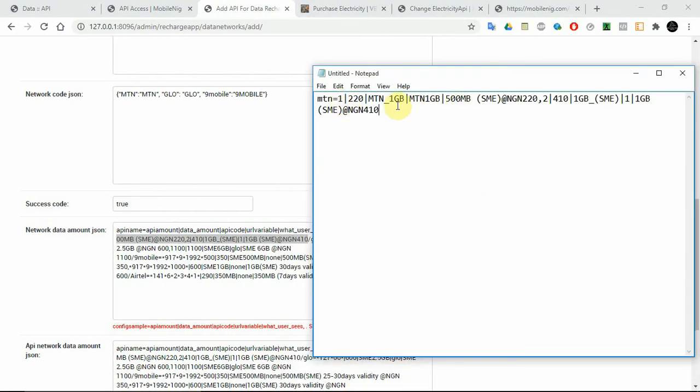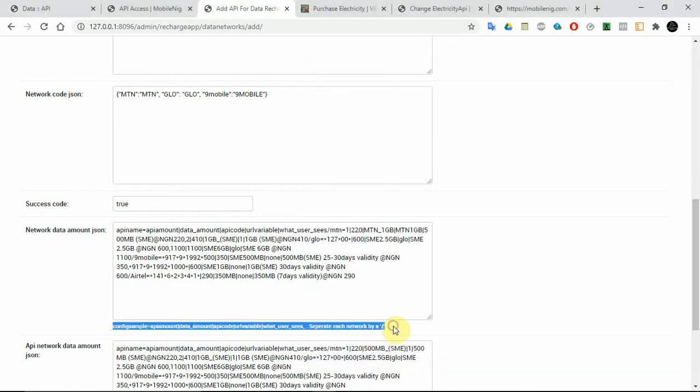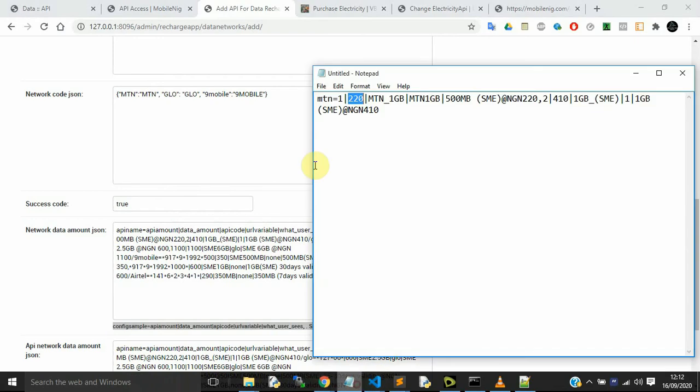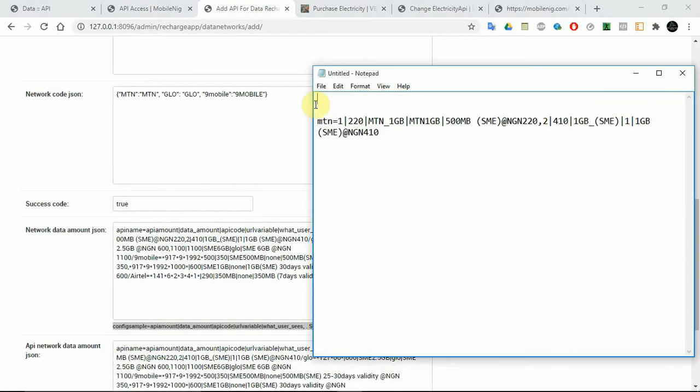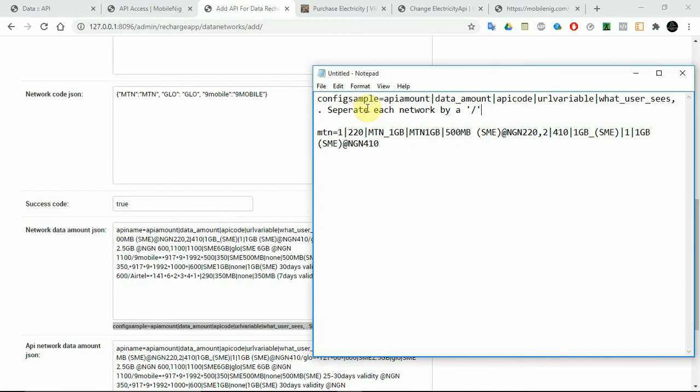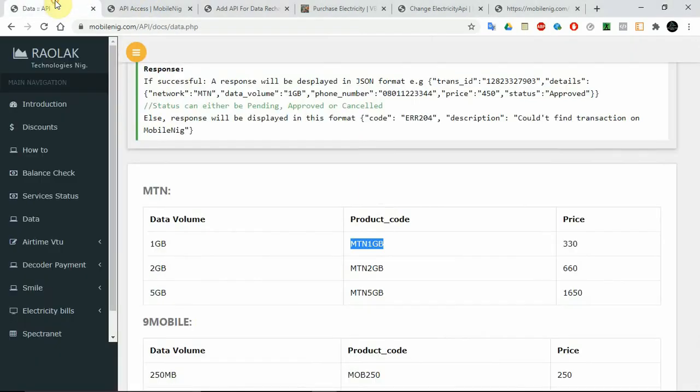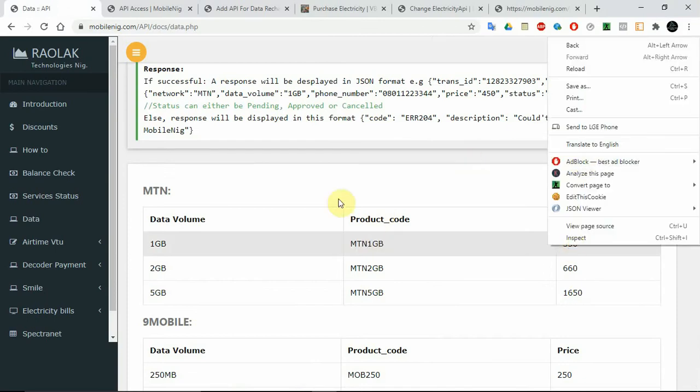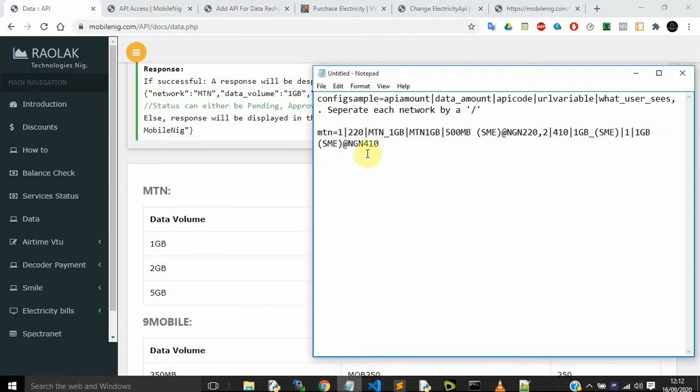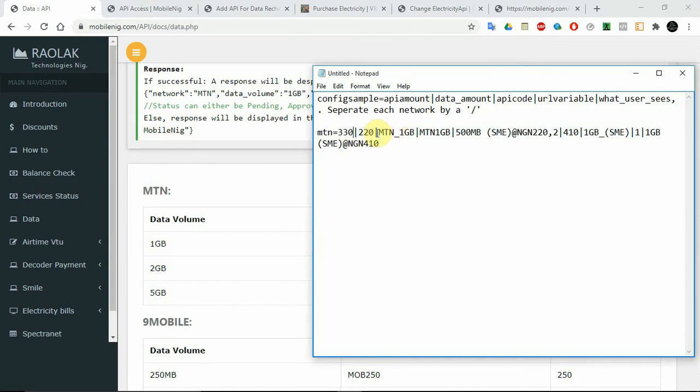Okay, so we've changed this. This is the amount. But let's check our sample code here so that we know what we're talking about, so that we don't get confused in the long run. Now look at what we have here. It says configure sample API amount. So how much is this one deducting? It says 330. That's for 1 gig. So let's put 330 there. So how much are we deducting? Maybe 350.